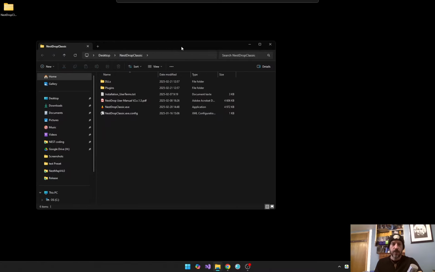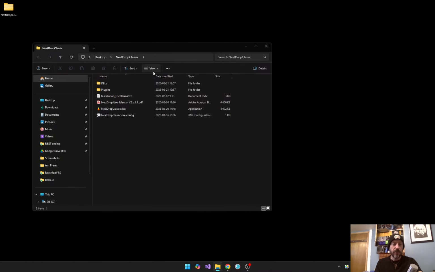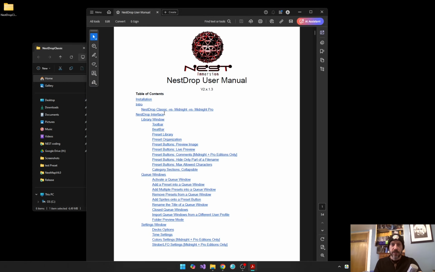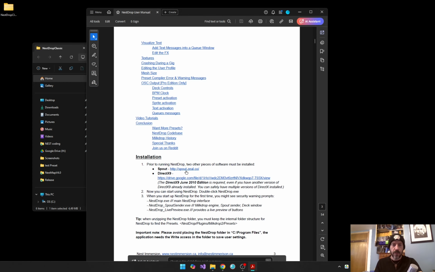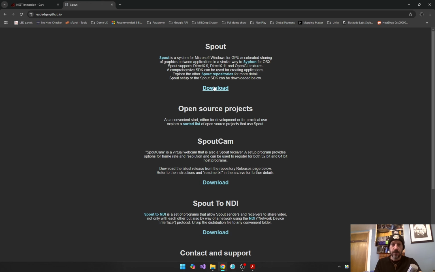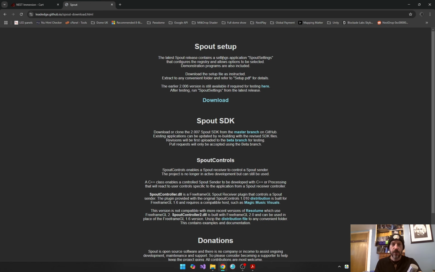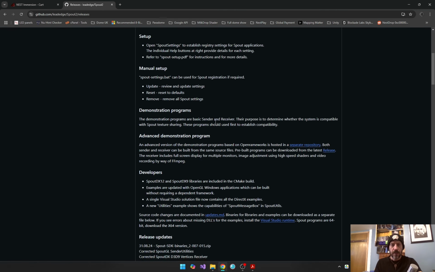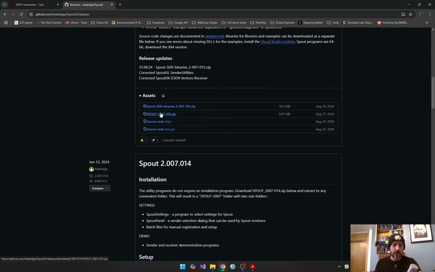Okay, so now the extraction is complete. Before executing the main UI, it's a good thing to open the user manual and look into the installation section. And you have a link to download Spout. So you just open the link, download, choose the first link, download setup. You don't need the SDK. And then you can download just the Spout, the one at 10 megabytes.